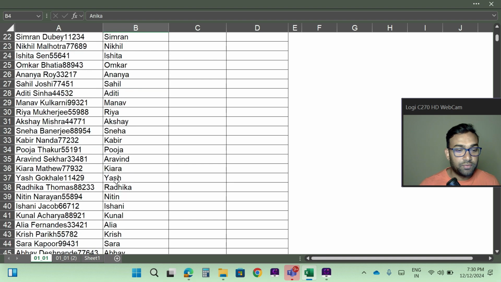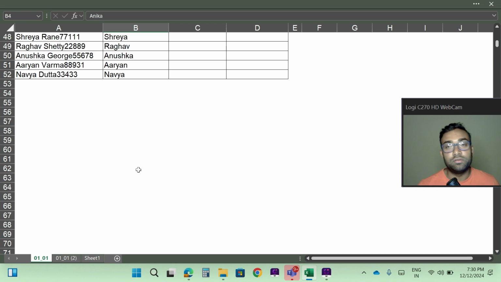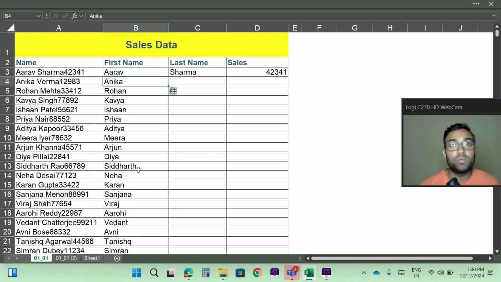Suppose here I have 52 rows of data, in your case it might be 500, 5,000, or 5 lakh rows, so lots of data. It will fill automatically; you are not supposed to do it manually. So this is one way.